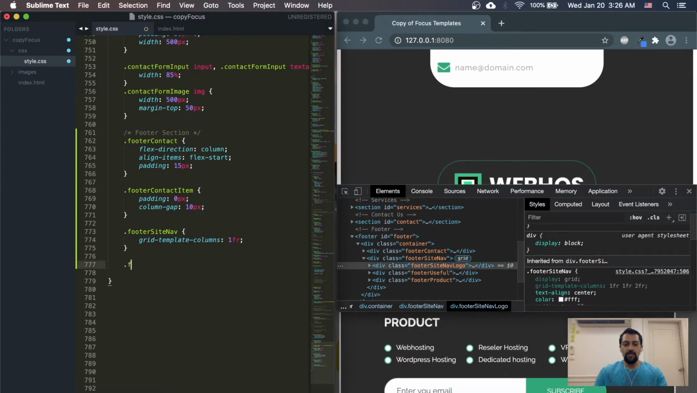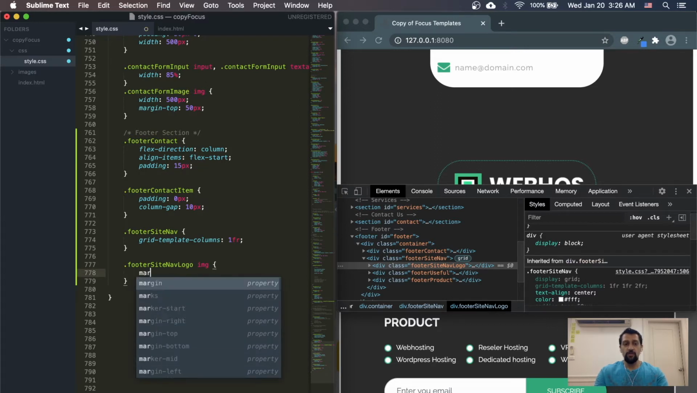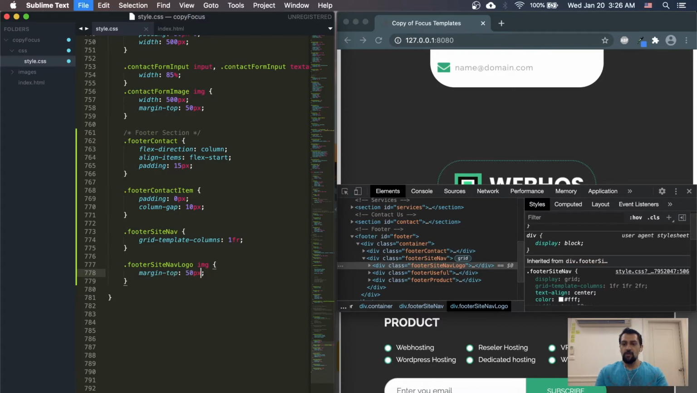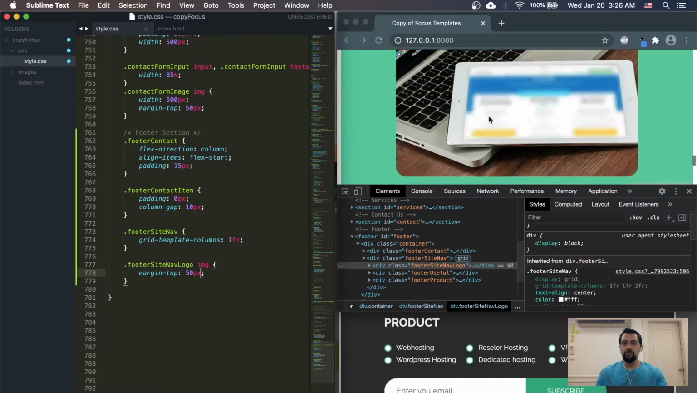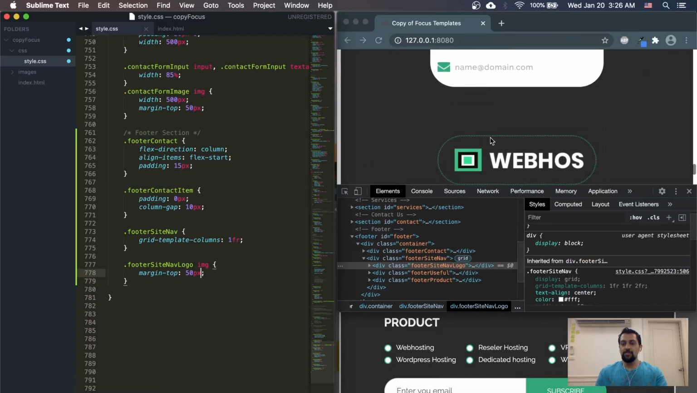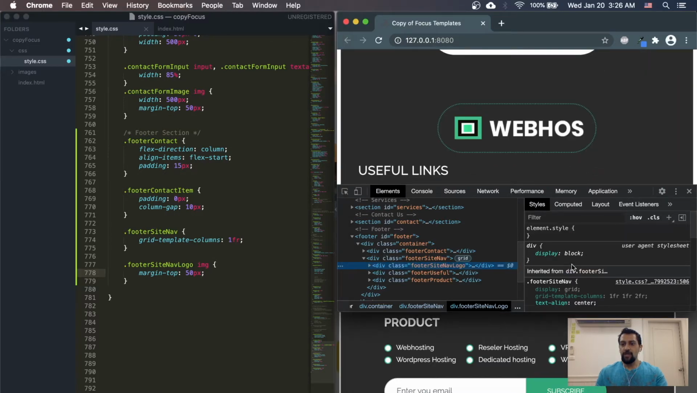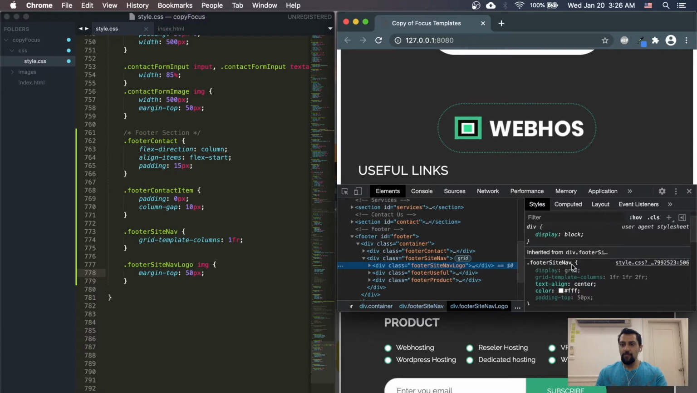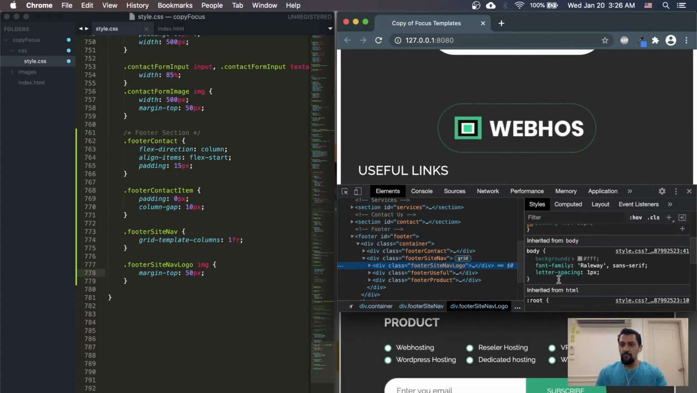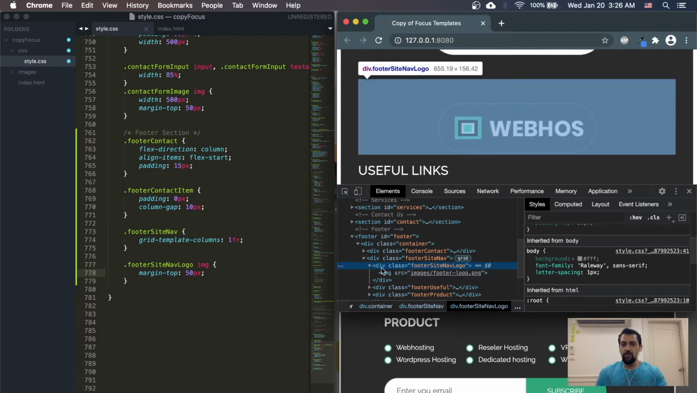So footer site nav logo image, and I'm going to change the width of this to, let's say, margin top to, let's say, just 50 pixels. I believe right now it's 150 pixels. So now that distance became shorter, and footer site nav, we have a, where did it go? Oh, sorry. Footer site nav image is what I wanted to take a look at.